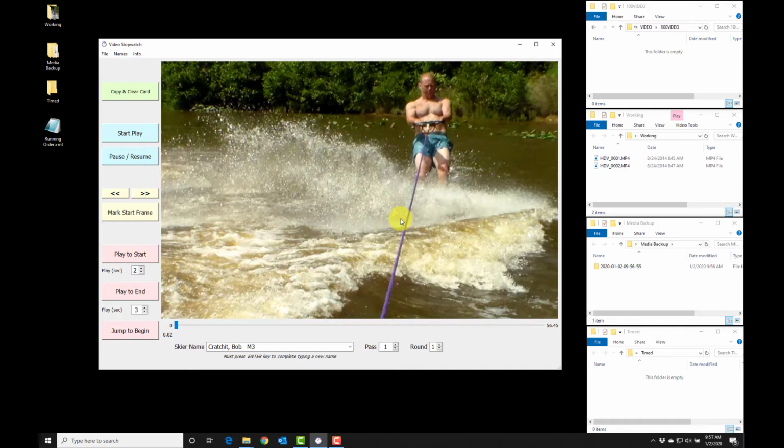Now let's time our first pass. You will notice that the buttons and text boxes are similar to Video Trick Timer. The play, pause, frame forward, frame backward, and mark buttons are there for convenience, but I much prefer using the space bar to toggle play and pause, the right arrow to frame forward, the left arrow to frame backwards, and the enter key to mark the start frame. Also, holding down the left and right arrows advances the video in slow motion.